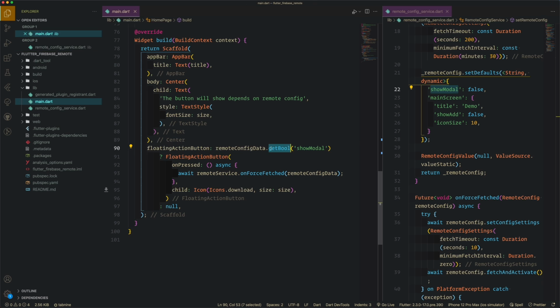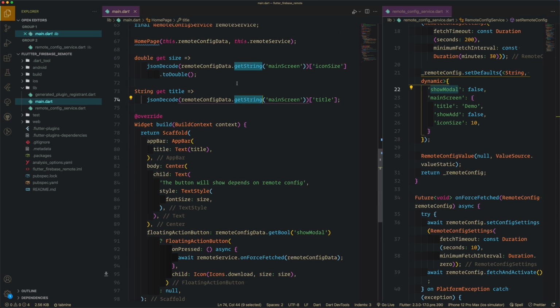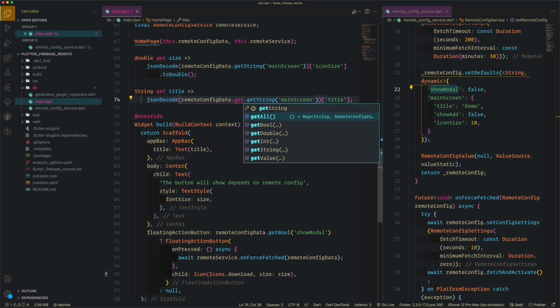And by the way, is it get bool or get string, or are they all defined for you in the remote config data? If you try to put get here, you see there is get all, which maps the string and the remote config data values, and then get bool, get double, get integer, get string, and get value. Actually I didn't use them. You cannot use get integer or get double if you have JSON data, and that's why I couldn't use it. So it's better to take the JSON data, decode it, and then convert it to double.